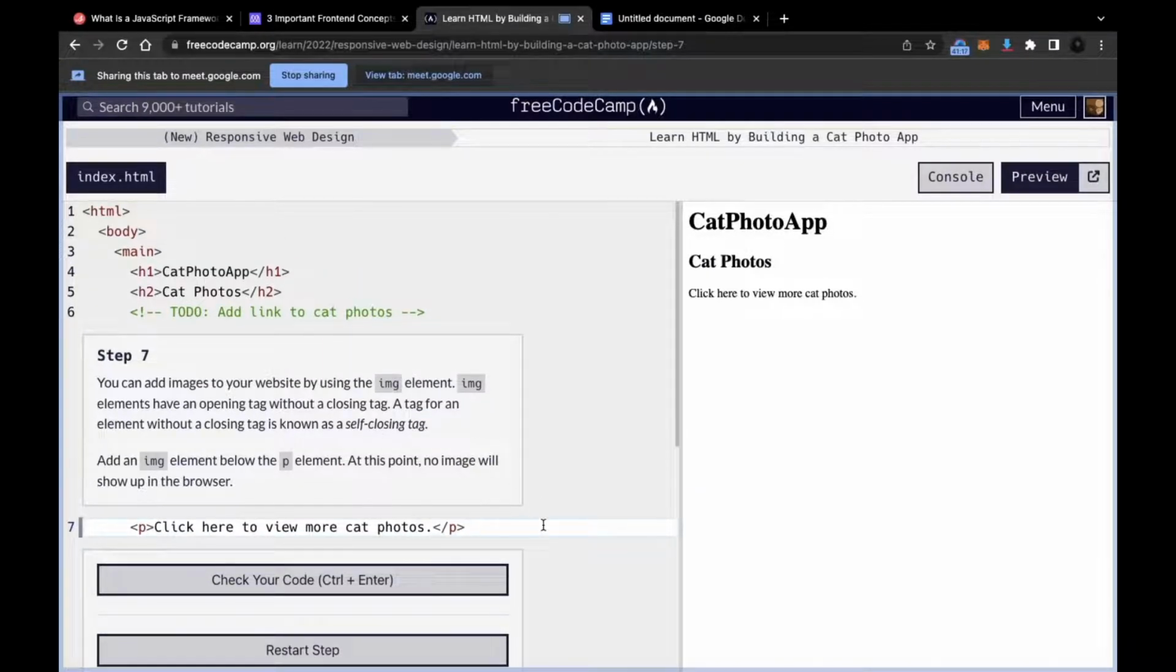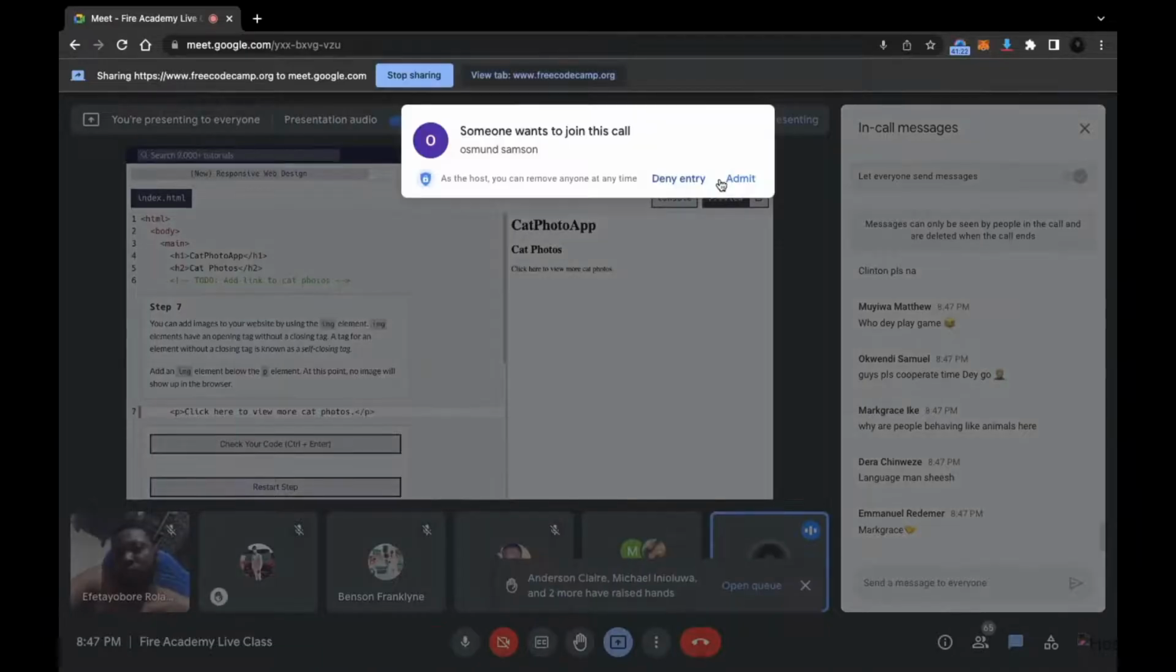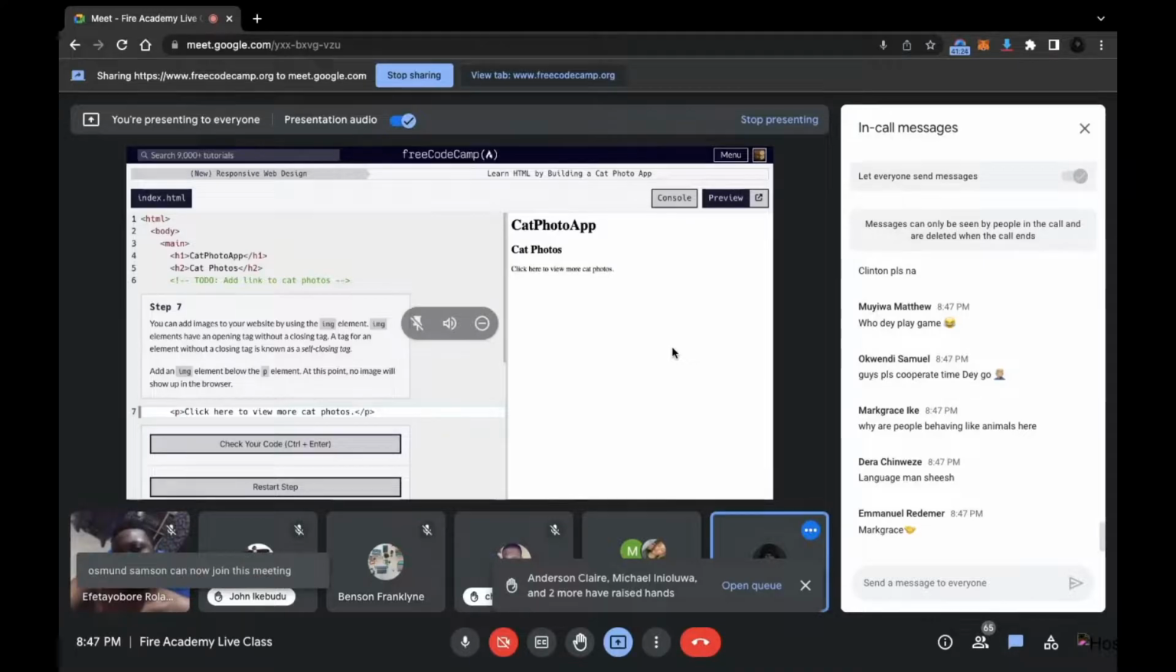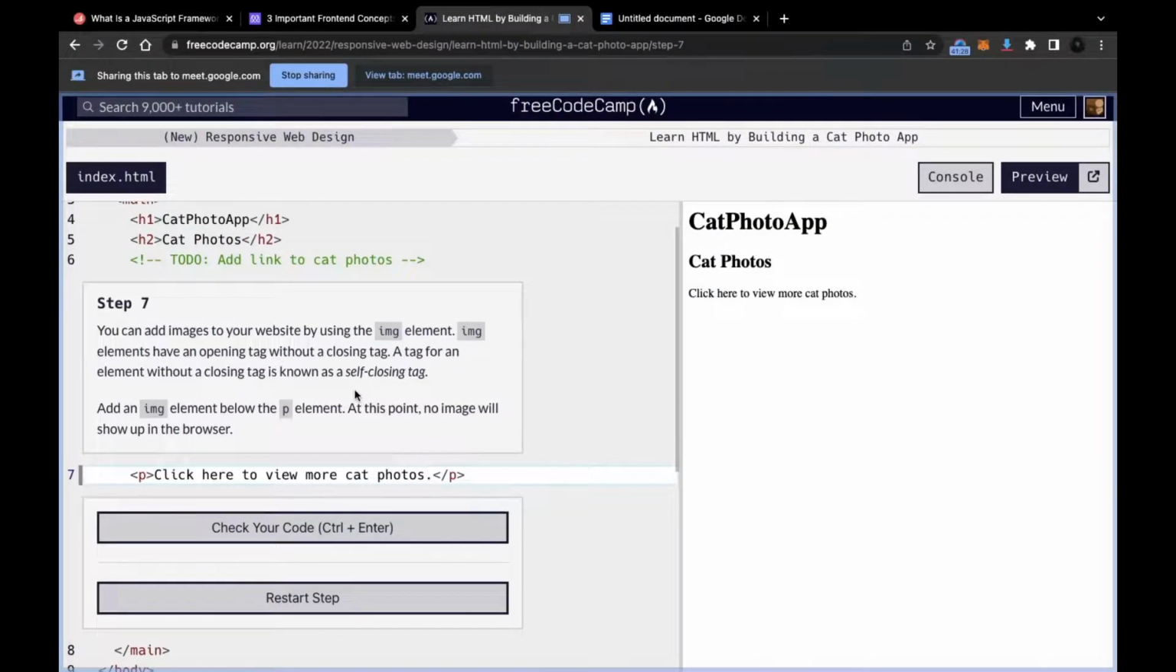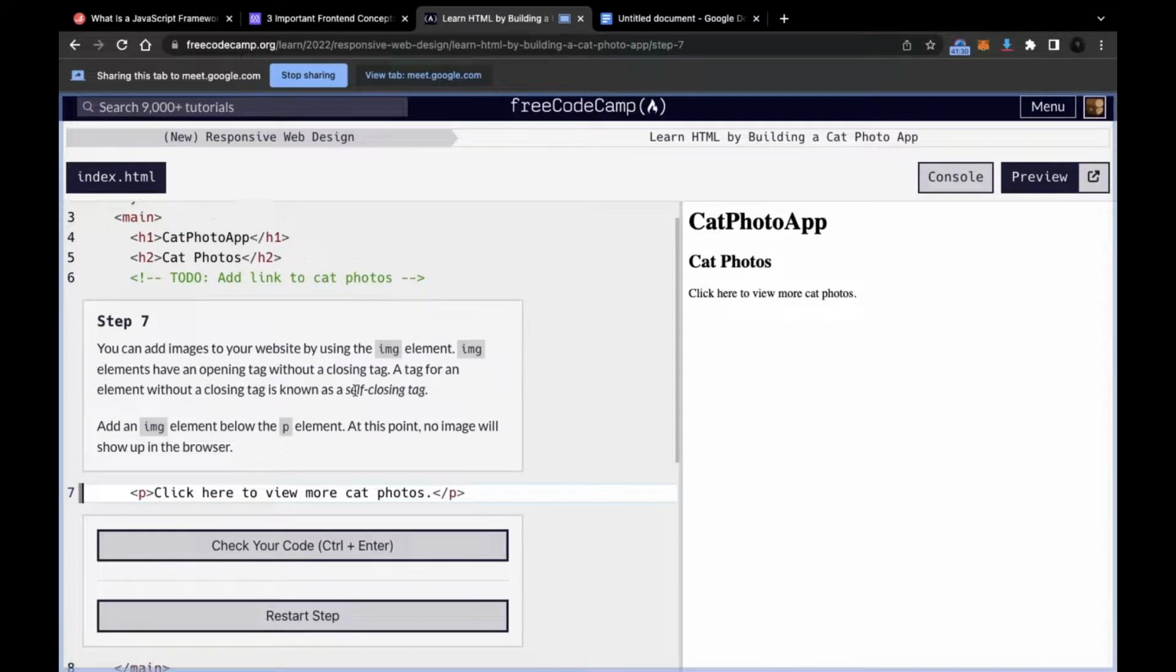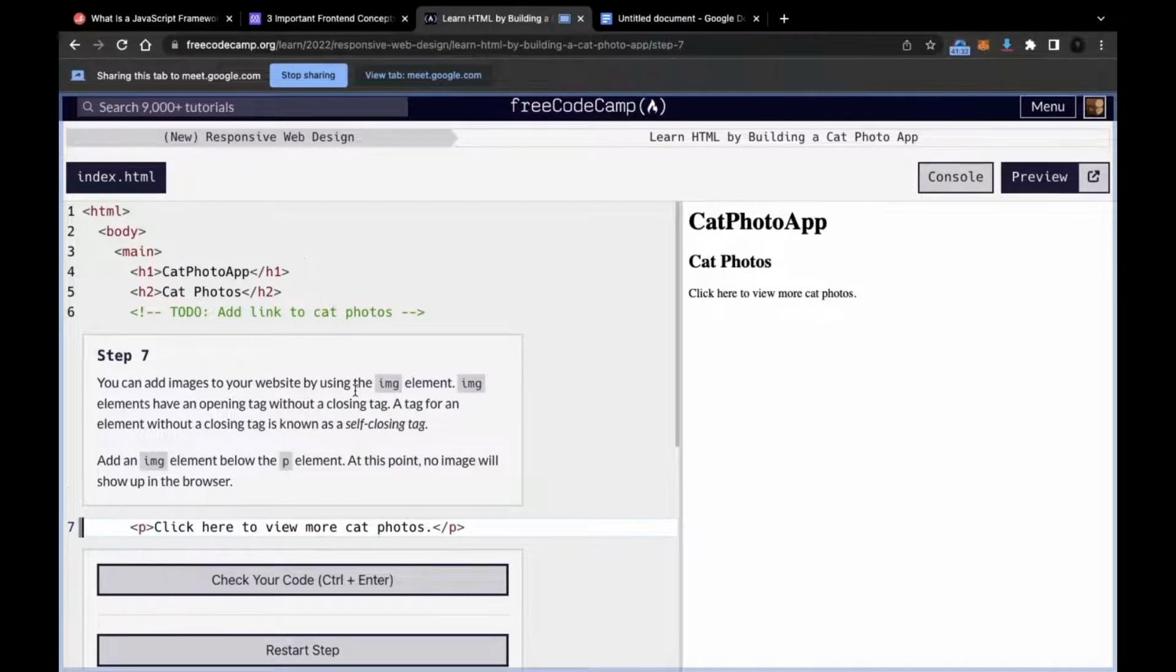So in number 7, we are tasked with adding an image. Let me explain this again. Yesterday, I explained something about tags. I basically said that there are two sets of tags: non-self-closing tags and self-closing tags. So this step 7 now explains it to us, right?